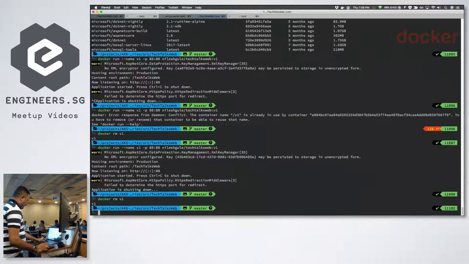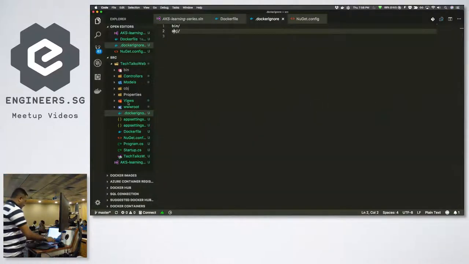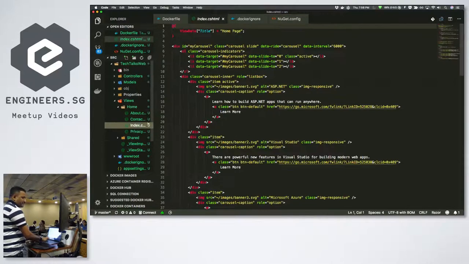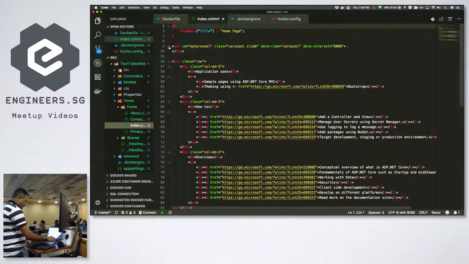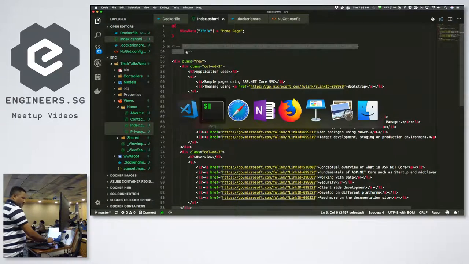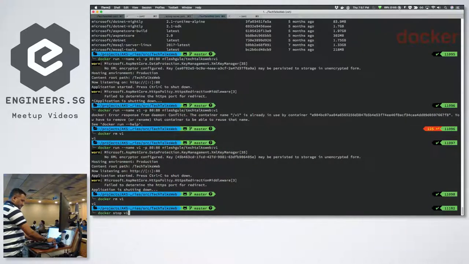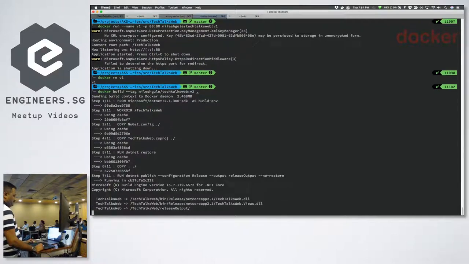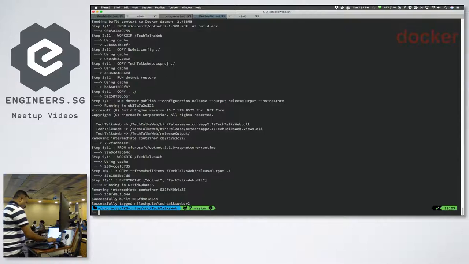Remove this container once again, and I will make a small change and create another version of the application. So let's go to the views, and let's say I don't like that carousel control, so I can just comment out the whole carousel. And let me create another version of the image here. So instead of V1, I will create V2 now. The V2 version of the image is created.